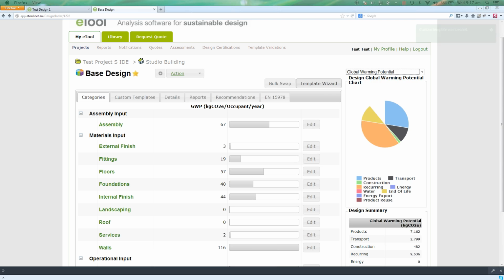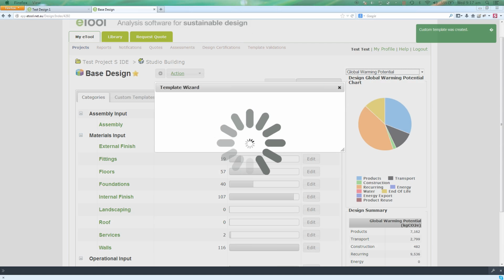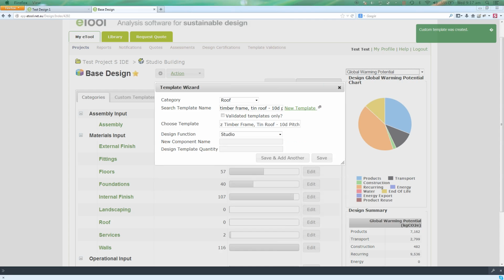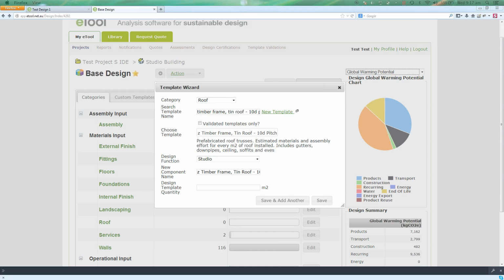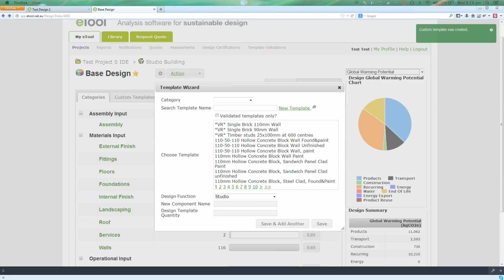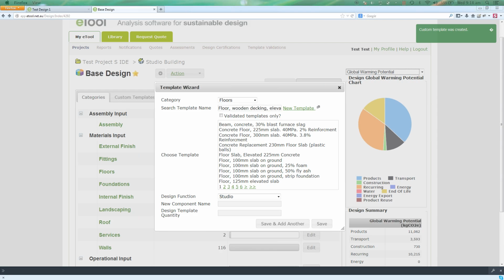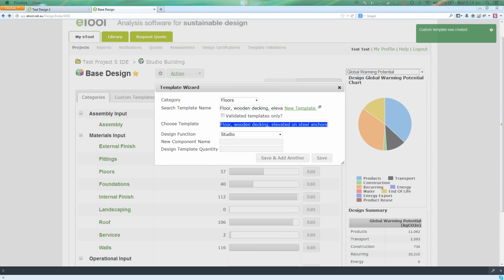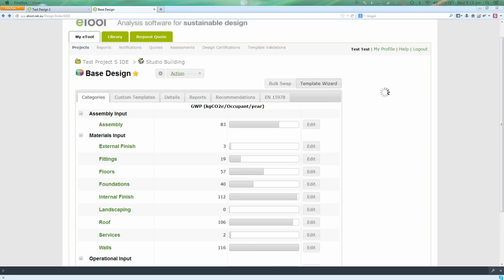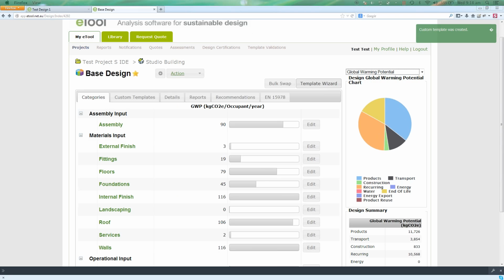eTool also, and this is our revenue model effectively, we provide a certification service, and that enables you to be confident that your inputs are correct, and we charge a nominal fee to run through your model, make sure that it is complete, make sure that your entries are accurate, and then issue a certificate.